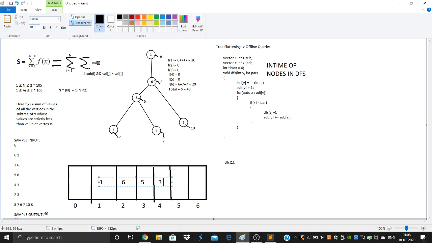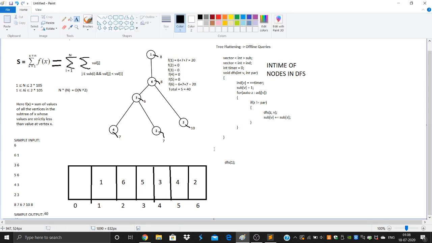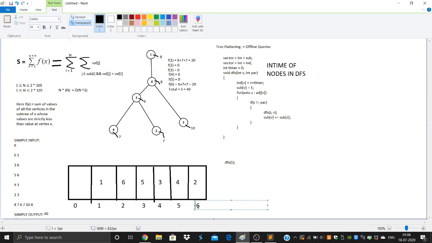3 is visited, and after that let's say we visit 4, and then in the end we end up visiting 2. So the DFS is done. Now we have visited all the 6 nodes, and as you can see, 2 was the node which we visited at the end, and it's at vertex 6.